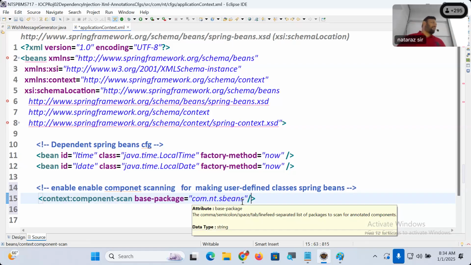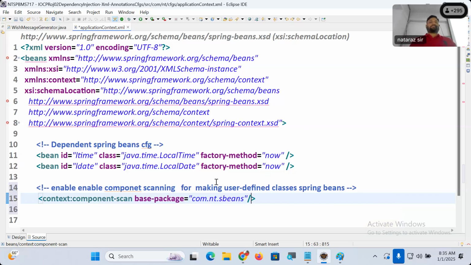You give the root package, it not only searches in the root package, it also searches in sub packages till the bottom of the hierarchy. In all packages, it looks for any classes having the @Component annotation. If found, it will take them and use them as Spring Beans. It simply recognizes them as Spring Beans.